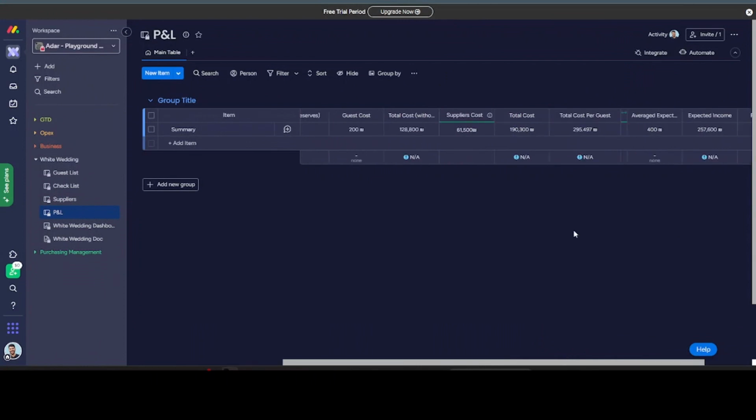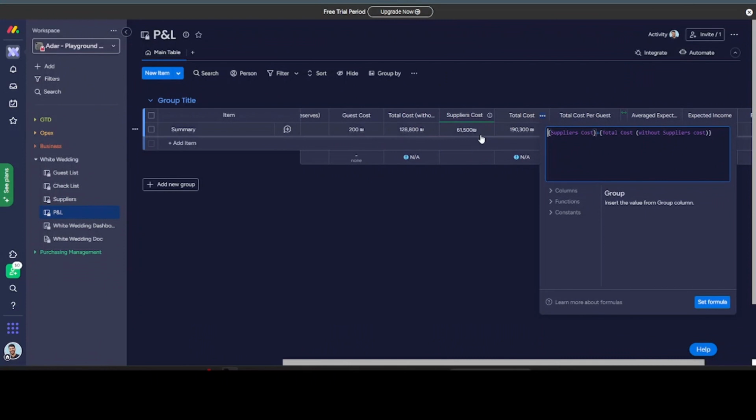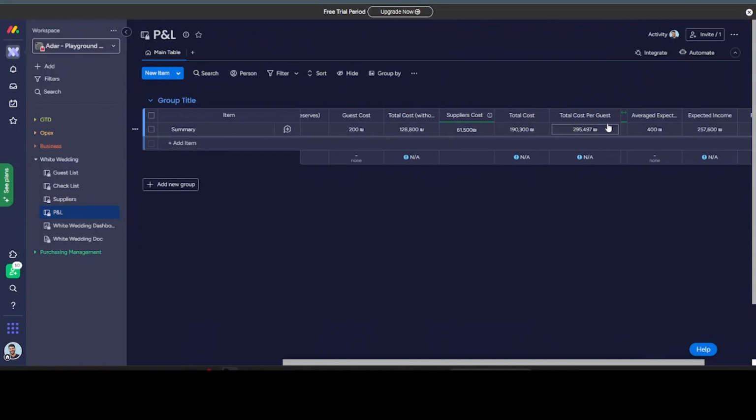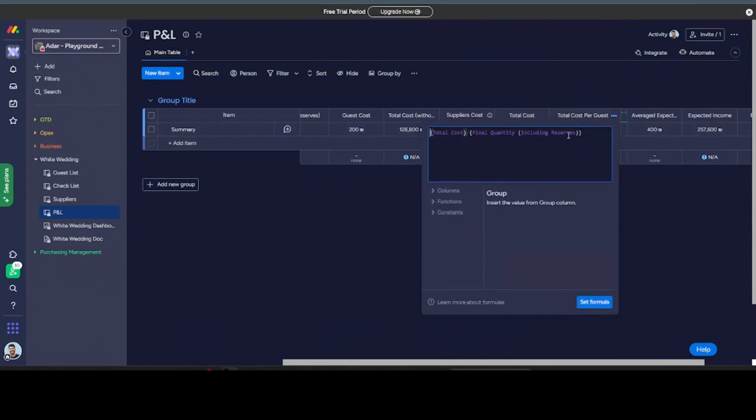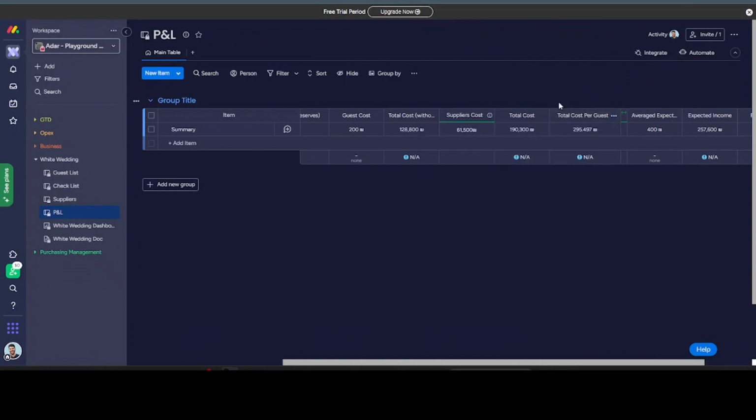So now the total cost will be both the supplier cost and the total cost of the guests. Now, summarizing everything up, the actual cost I have per guest will be the total cost divided by the final quantity of the guests. So we're talking about this number.